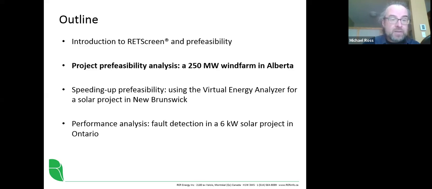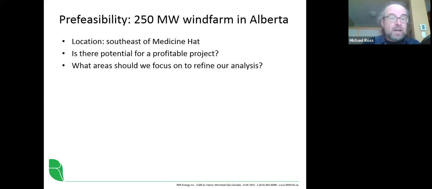So let's go on to the second part of this, which is actually doing pre-feasibility analysis. We're going to do this for a 250 megawatt wind farm in Alberta. This is a hypothetical project. It's not based on any real project. It's simply to show how we can do this type of analysis. The location is southeast of Medicine Hat. And the questions we want to answer here are, we want to quickly ascertain whether there's a potential for a profitable project. And then, assuming that it looks somewhat promising, we want to refine our analysis to see if we can make it more accurate. And we want to determine what areas we should focus on in order to do that.